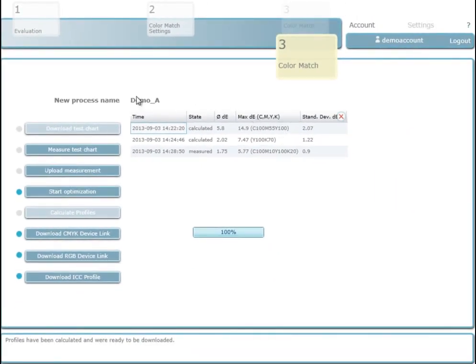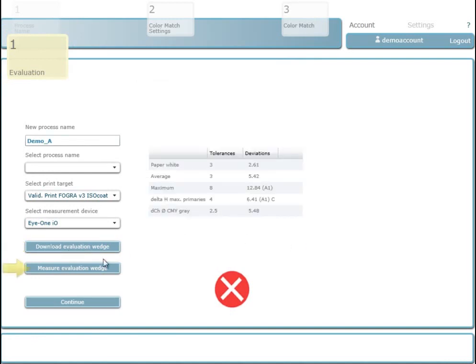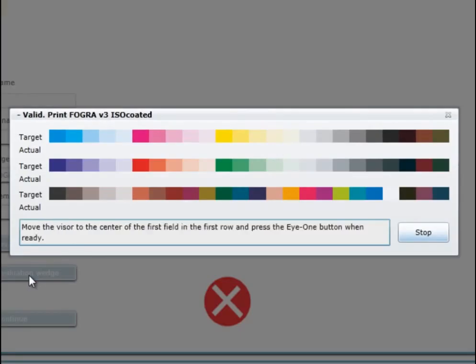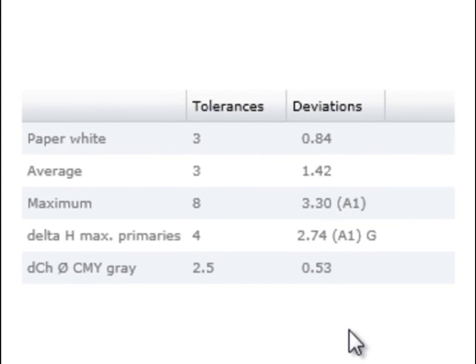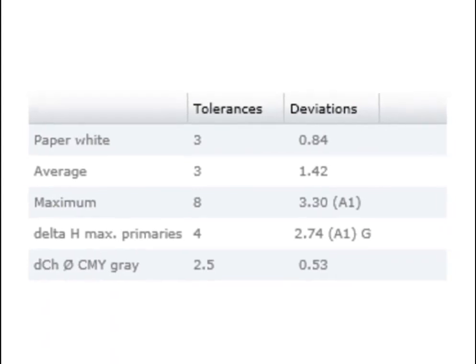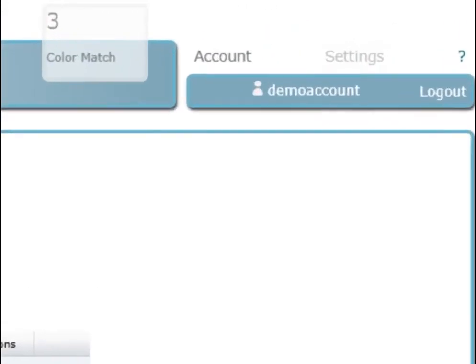Finally, you may want to check the quality of the new profiles. Simply go back to step 1 in our application. Download the evaluation wedge, print it, and measure it. Of course, with the new profiles, all deviation values are within the tolerance limits. This concludes our tutorial. You have learned how to check the color quality of your printer and how to create ICC device link and ICC output profiles. More details can be found in our online help system, which you can open by clicking the question mark.